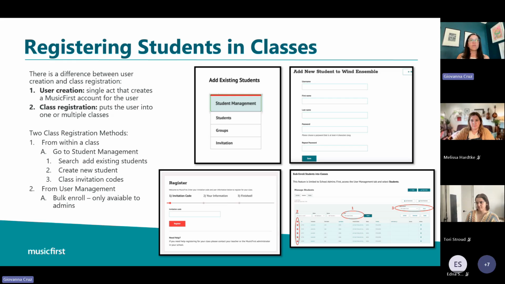So you can register students either from within a class by going to student management and recalling individual students that have already been created, or from user management by selecting multiple students and adding them to a class. As seen on a previous video, admins also have access to bulk enrollment. Let's take a look at the process live in a minute.